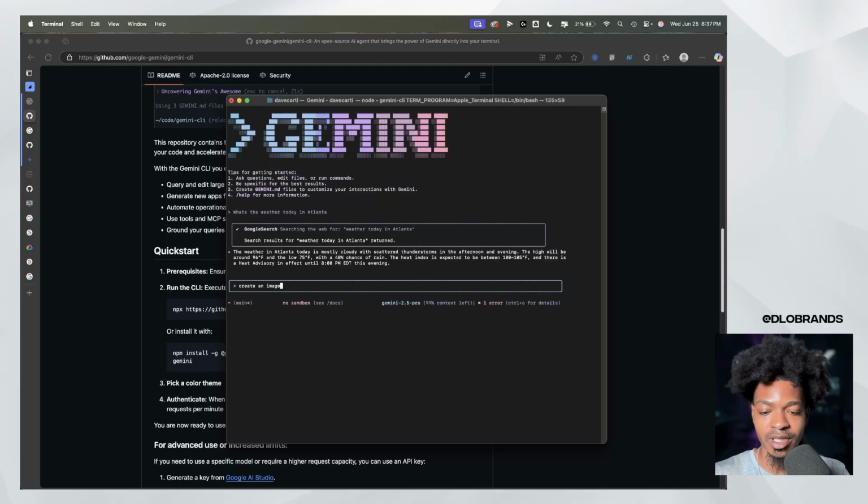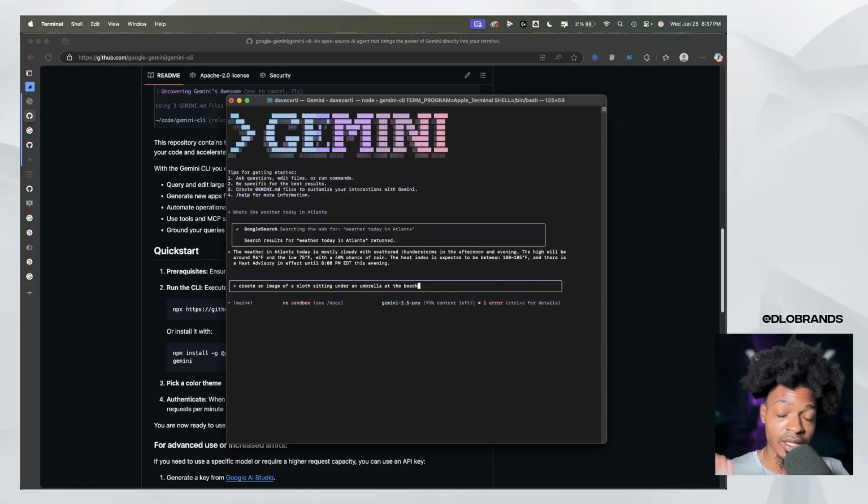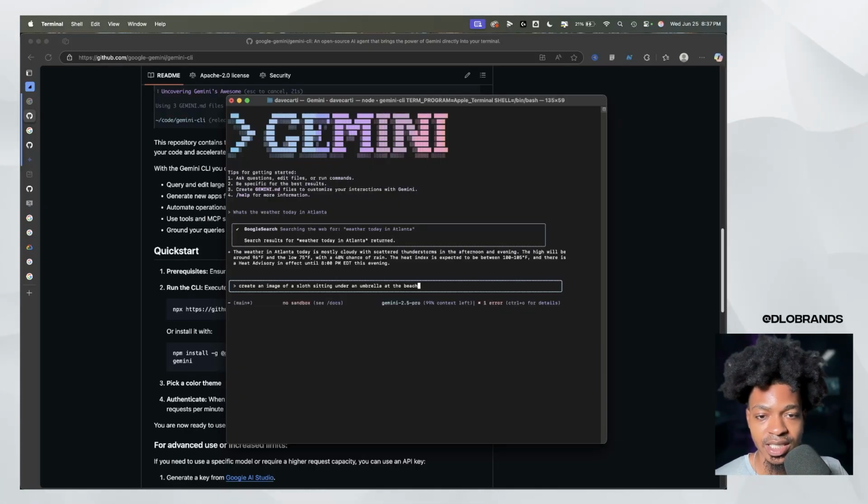Create an image of a sloth sitting under an umbrella at the beach. This may be something that we need to add in, so we may have to do that in the Gemini.md files containing all of the MCPs and all of that, but let's just see if it can.